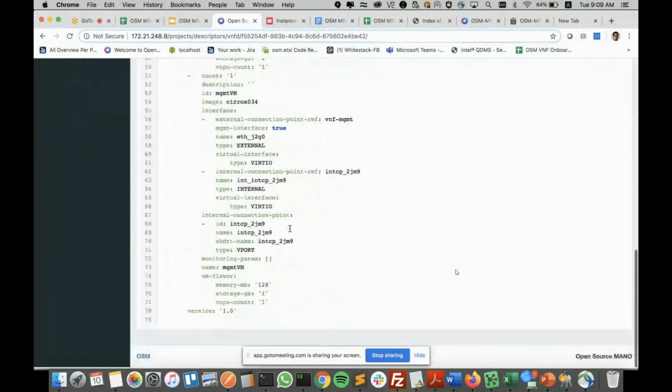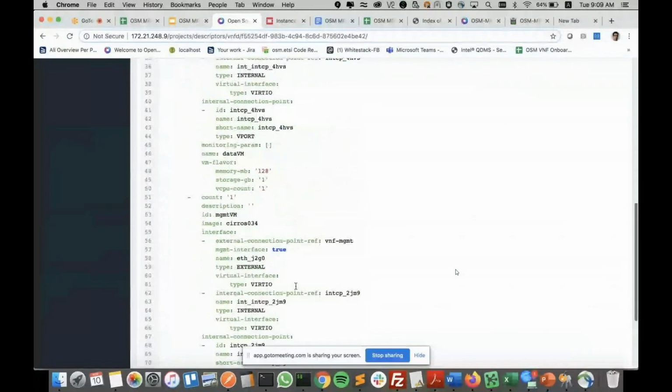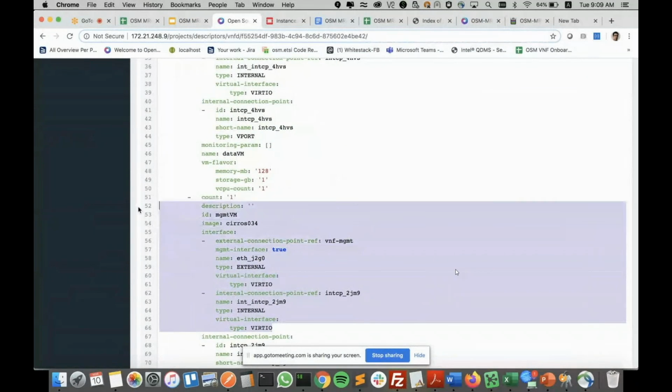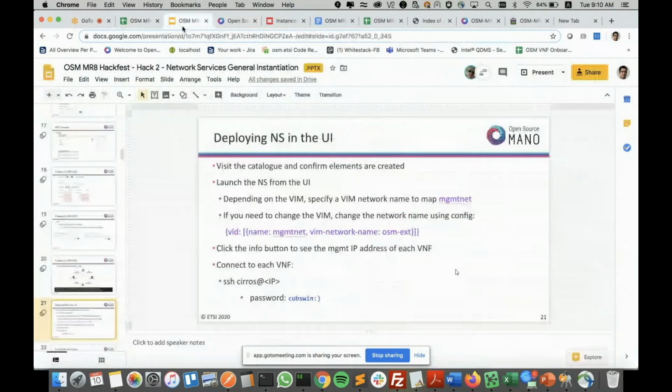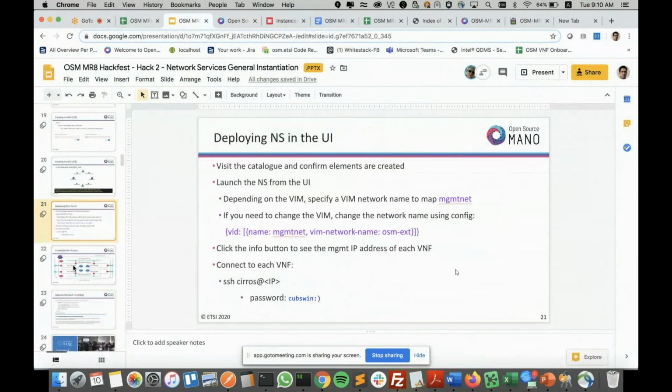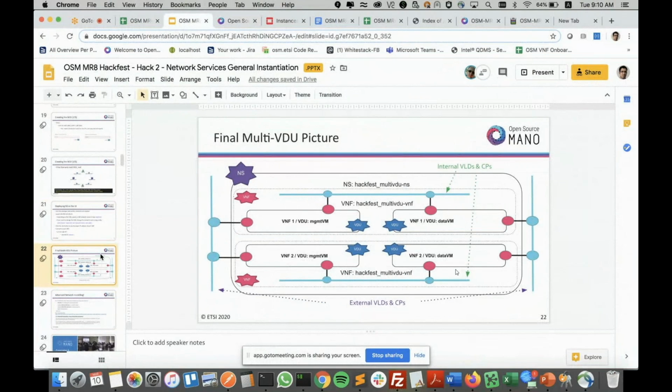Okay, so this we already saw. We have two interfaces per VDU, and one is external and the other one is internal. So the final multi-VDU picture, we already know: two VNFs, each with two VDUs, connecting the VDUs with an internal virtual link, and connecting the VNFs with external virtual links.